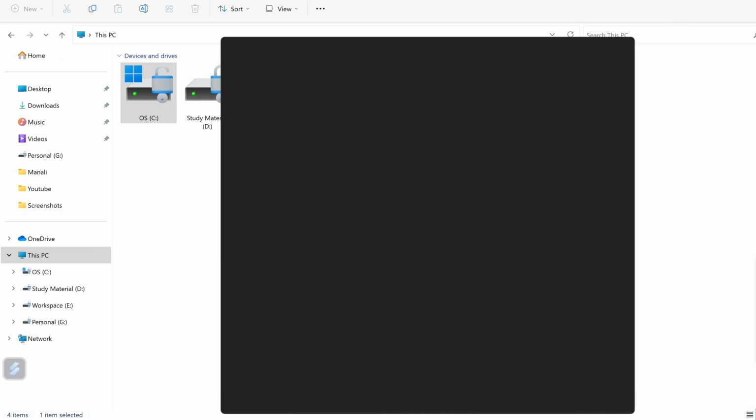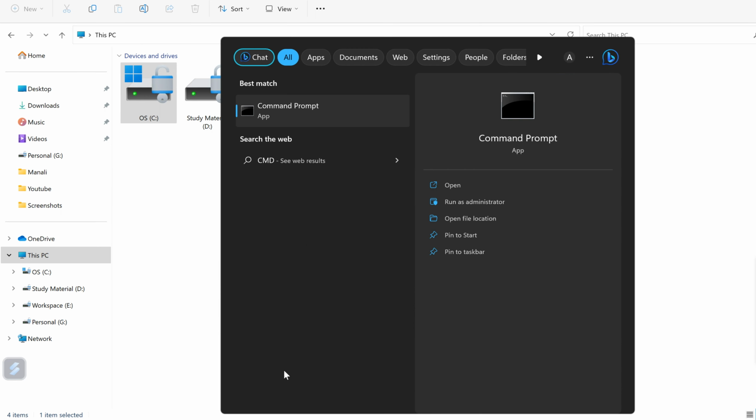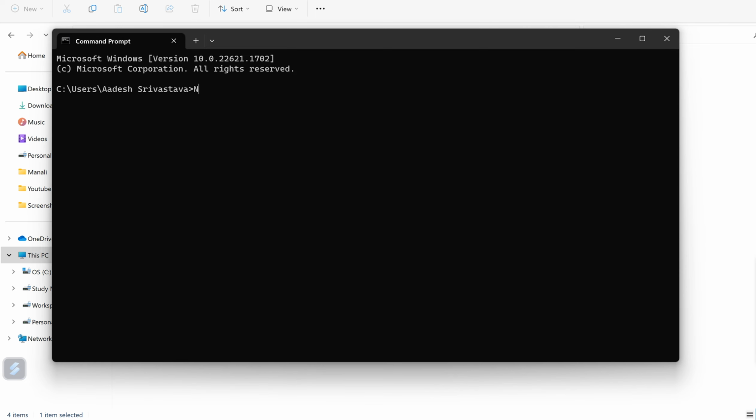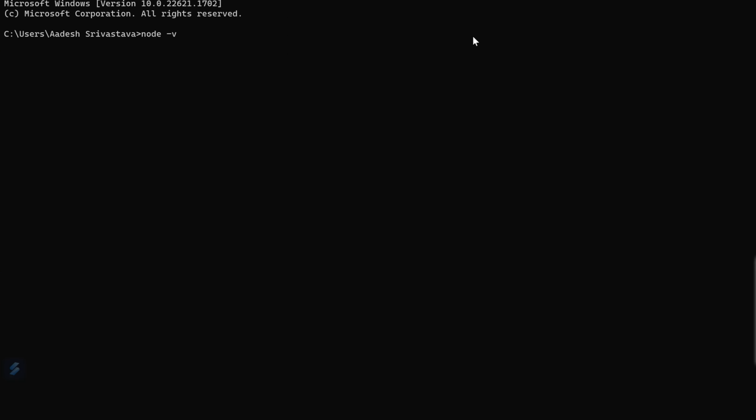Now let's check whether it has been installed properly or not. Now go back to the cmd and type here node -v, and this will show if it has been installed or not. Yes, we have successfully installed Node.